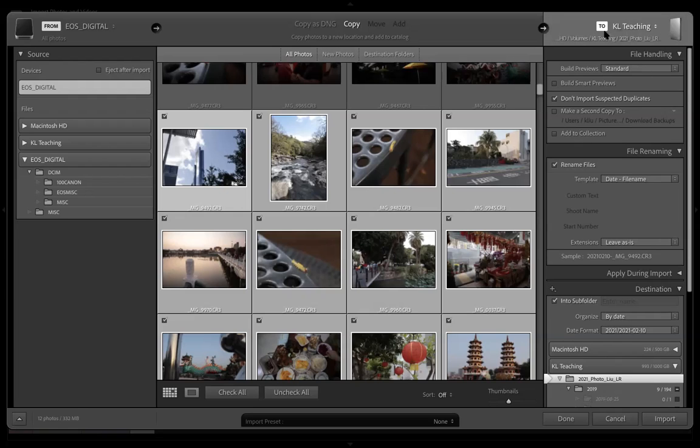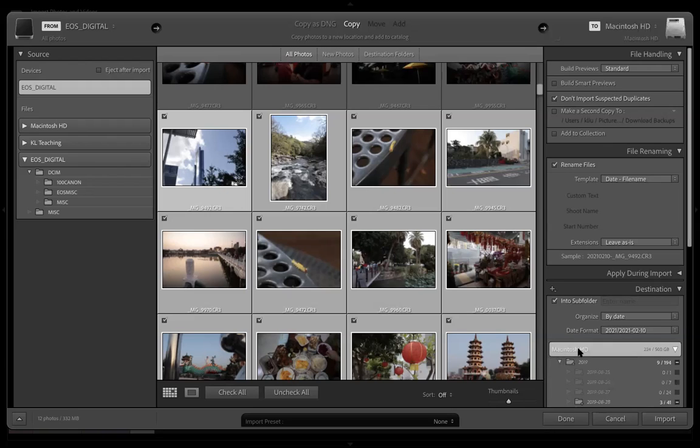So I can see up here that I'm in KL teaching. Sometimes, basically this destination up here and this destination at the bottom are the same thing. So if I click Macintosh HD, you'll see at the top that this is going to change. So it just changed to Macintosh HD. For me on an Apple computer, a Macintosh HD is the hard drive on my computer. You might see your local disk if you're on a PC.